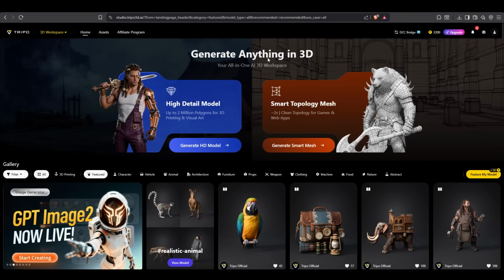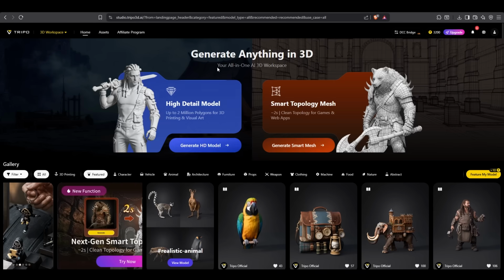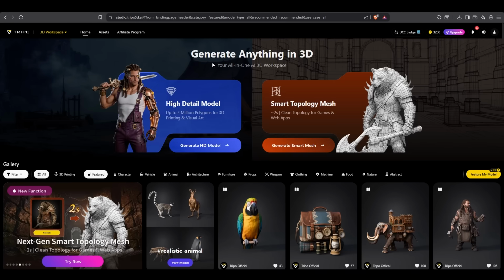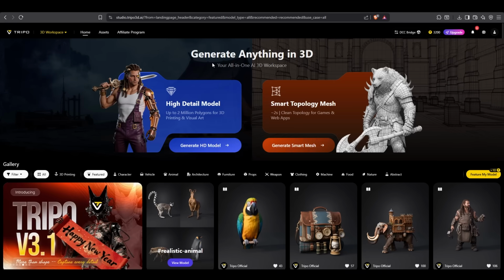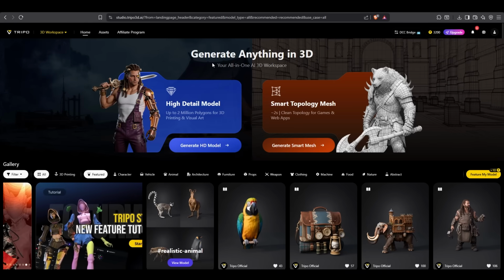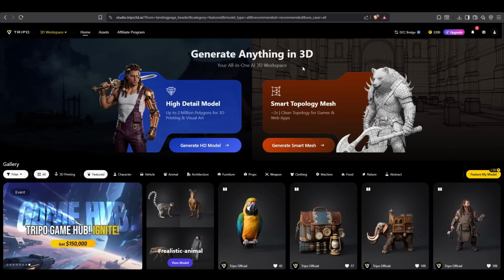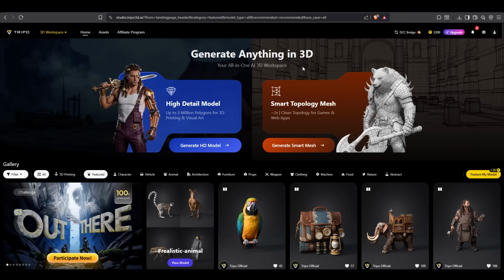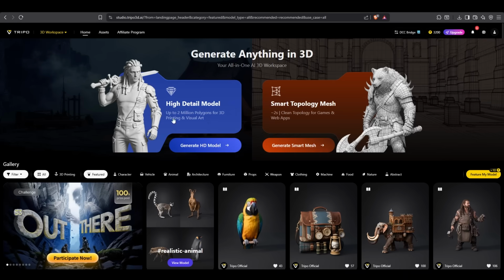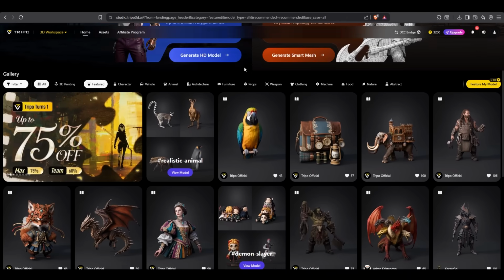After setting up, you come to this page here. Here you have the features. You have a high detail model mode where you can generate very exact 3D models for printing or visual art. Up to 2 million polygons will be generated, or the smart topology mesh, a very fast generation, perfect for games or web apps. On the bottom you have some community results here.